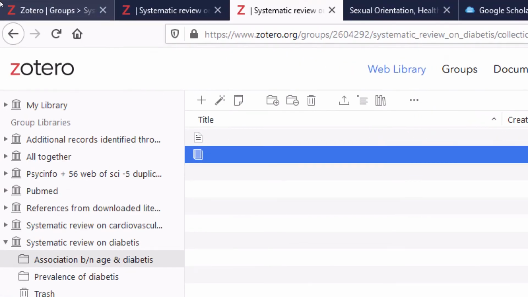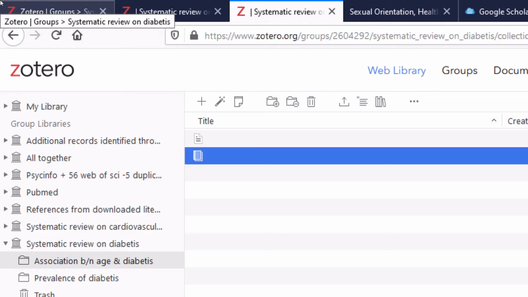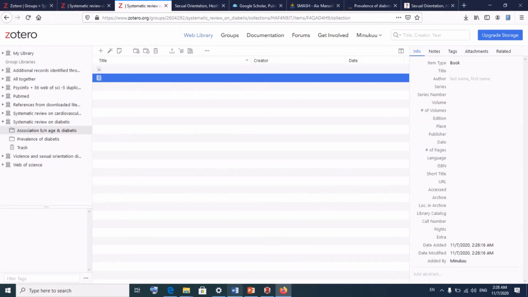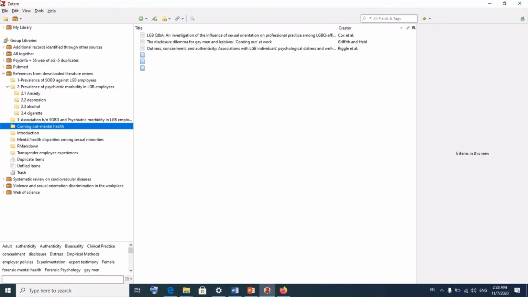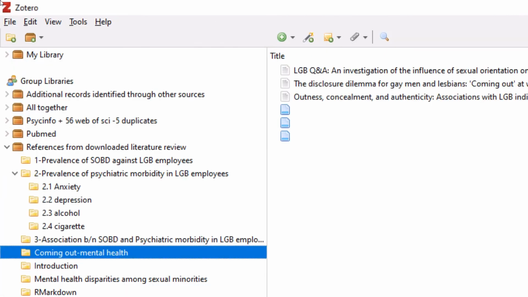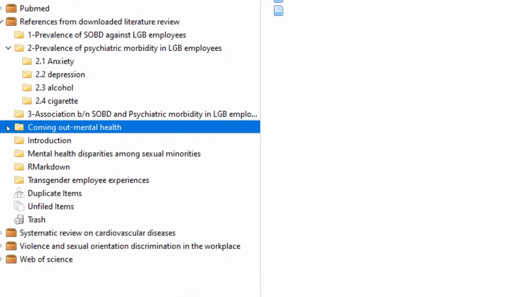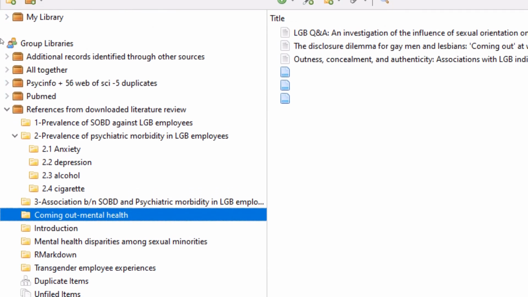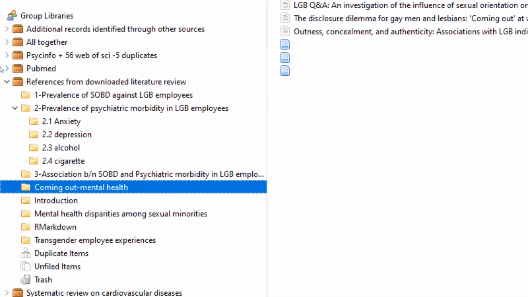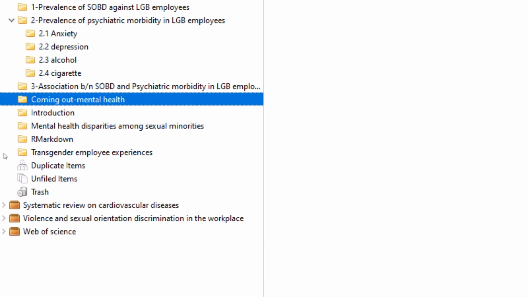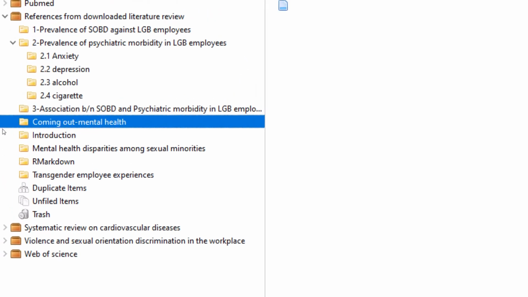Now, the last method to add data to your group library that I'm going to show you is using the Zotero application. So this is our Zotero application, and it's important that you, as the group member, when you are trying to add data to the Zotero group library, first of all locate our library here. The name of our library is Prevalence of Diabetes Mellitus, or Prevalence of Diabetes. I can't find it here.